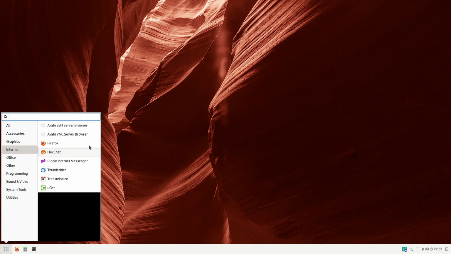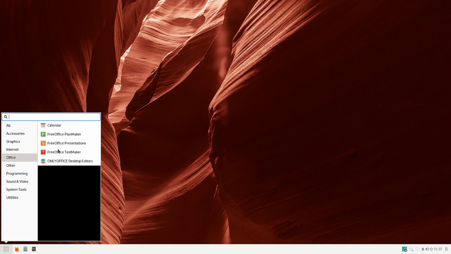In the internet section, you can see here Firefox, HexChat, Pidgin, Thunderbird, Transmission, uGet is also there. SSH server browser, VNC server browser. In Office, FreeOffice is there by default. So LibreOffice is not chosen, and only the OnlyOffice desktop editor is also available.